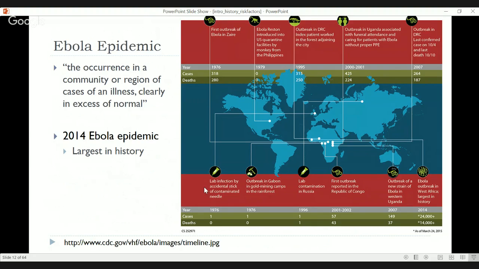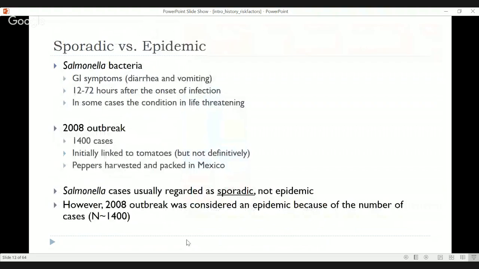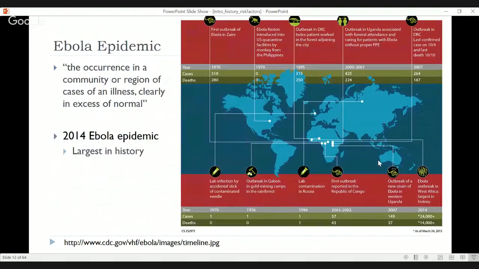All right, so what do I want you to take away from this slide? Up at the top, we see the years. Down at the bottom, the middle green line shows you the number of cases. Again, our definition of epidemic is the occurrence in a community or region of cases of an illness clearly in excess of normal.